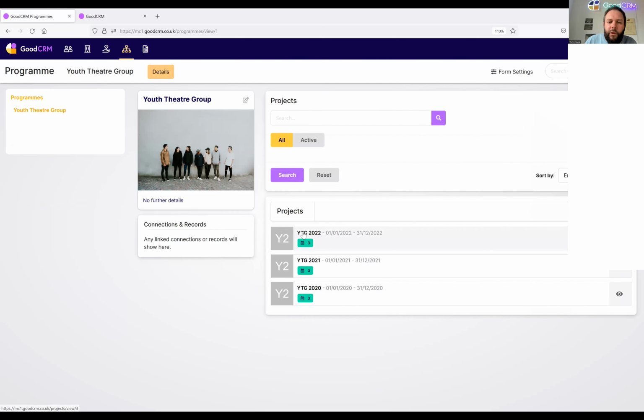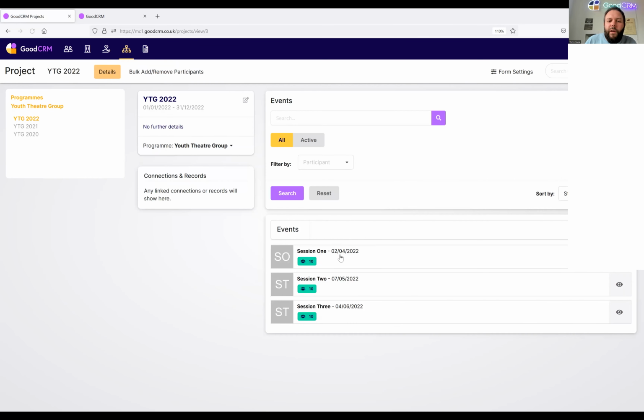If I click into the YTG Youth Theatre Group 2022 project, we can see we've got 3 sessions, session 1, session 2, and session 3 at different points throughout 2022. And again, if I click into a session, we can see that there are 10 participants in the session. It's actually the same 10 participants in each of these sessions. The idea is this is a group that somebody will come to over a period of time. And we've got attendance data for these people as well. So we've recorded people's attendance in these groups.